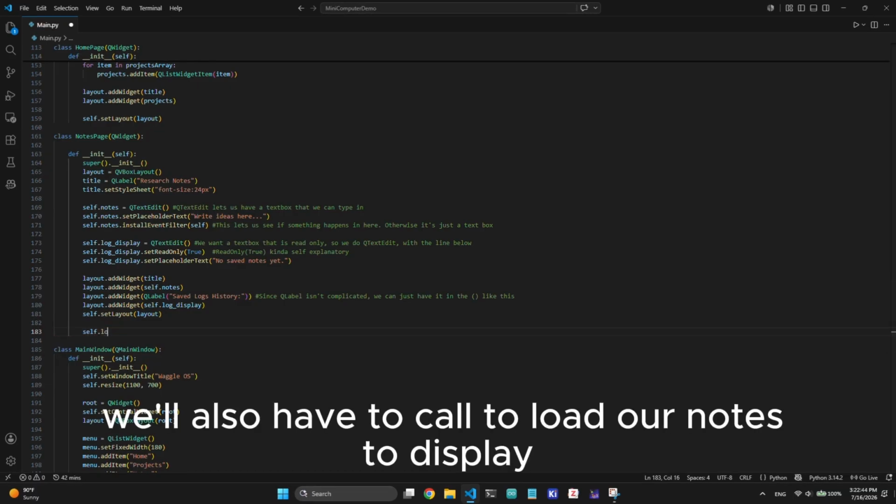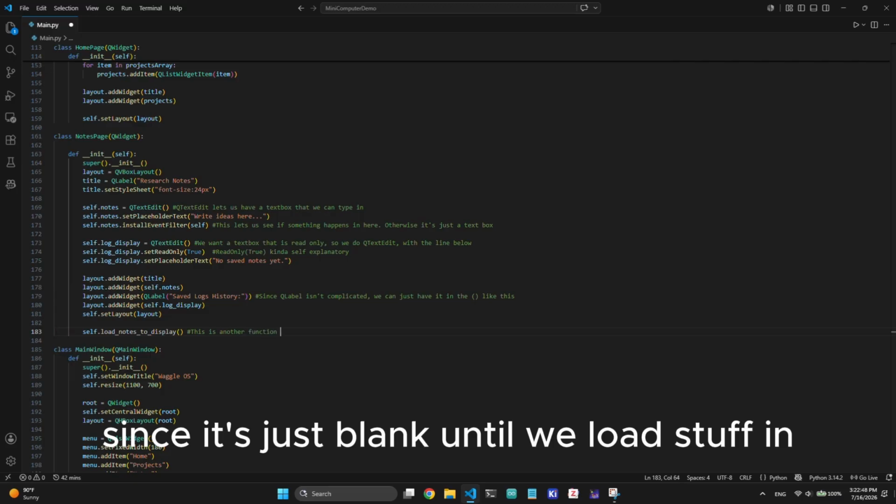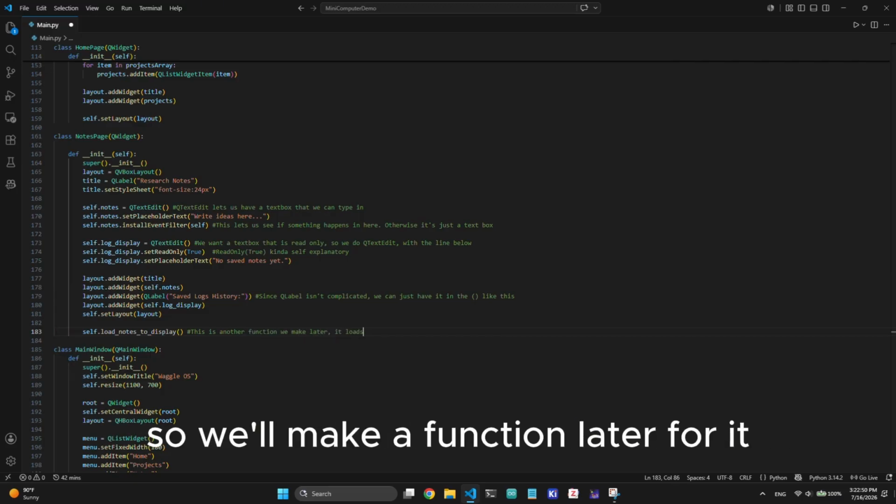We'll also have to call to load our notes to display, since it's just blank until we load stuff in. So I'll make a function later for it.